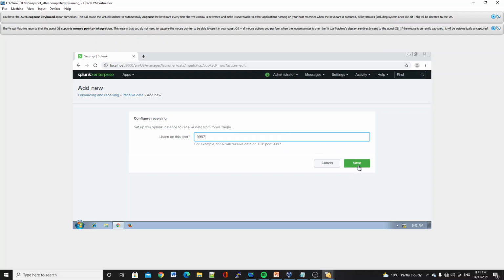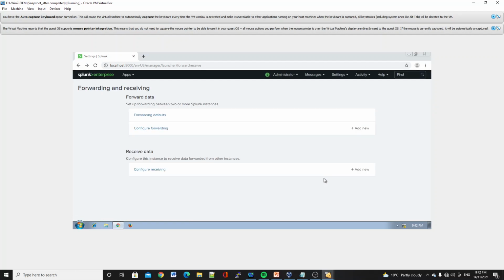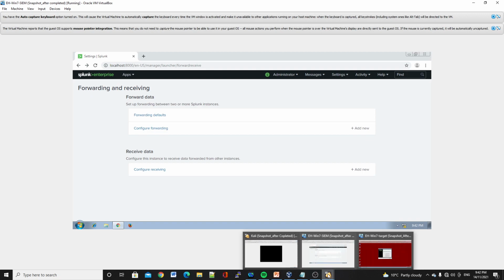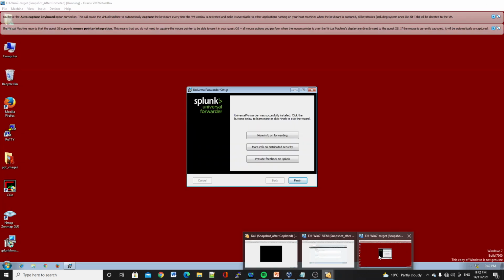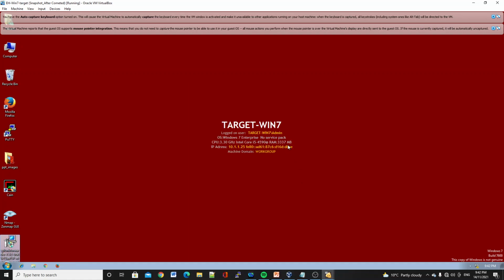So when I click save, it's showing that it already exists, because in my previous practice I already configured this before. So at the moment I'm cancelling it, but if you're doing this for the first time, after putting this port number, you click save. So I think meanwhile my Splunk forwarder is already installed on the target system. Let's see. Yes, it's installed. Installation is finishing, so I need to click finish.